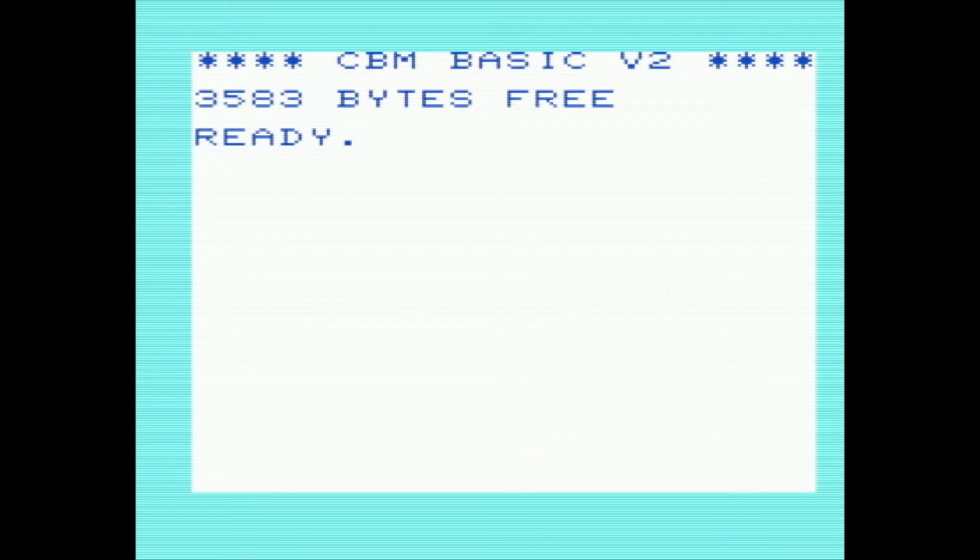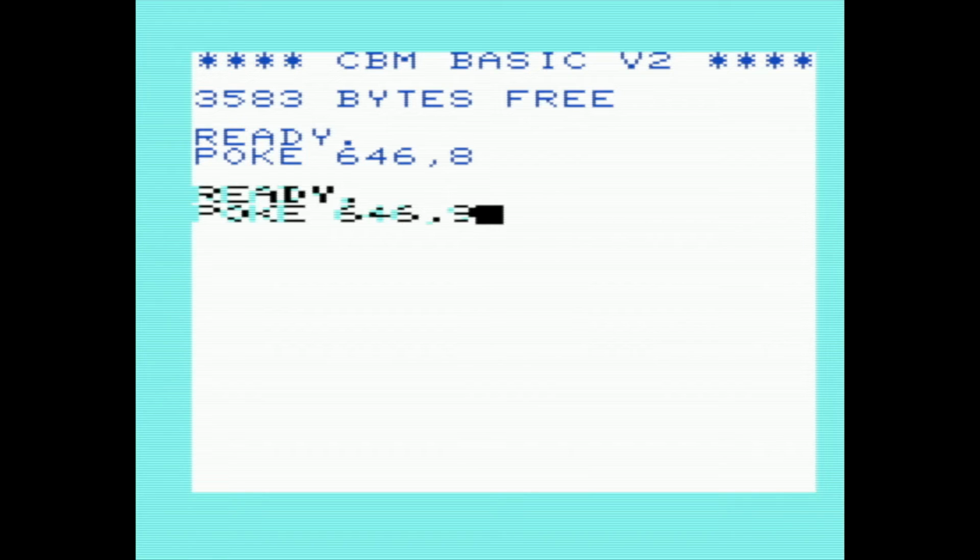To enter multicolor mode, we can go poke 646 and then any value higher than 8, or we can just do 8, which will be multicolor with the character color black. Poke 646, 9, that'll be multicolor with the character color red.